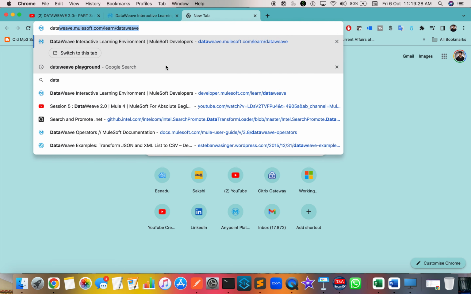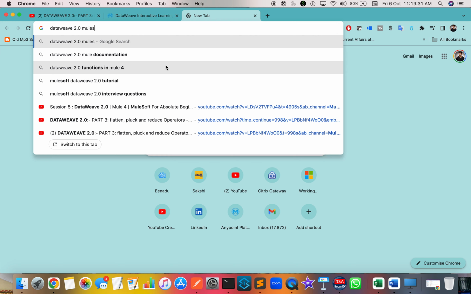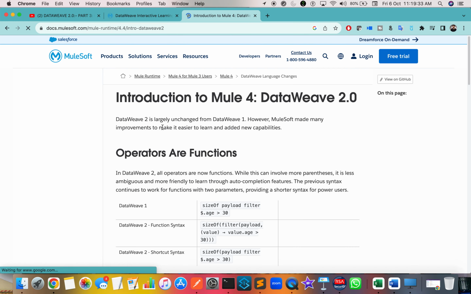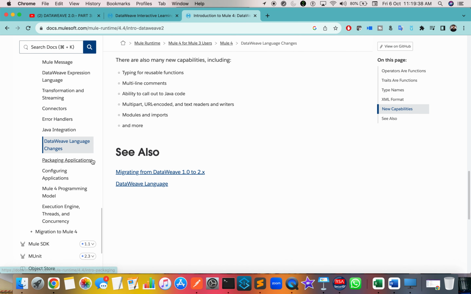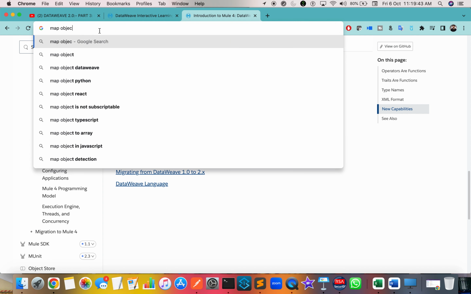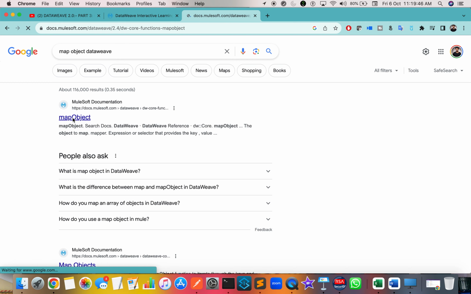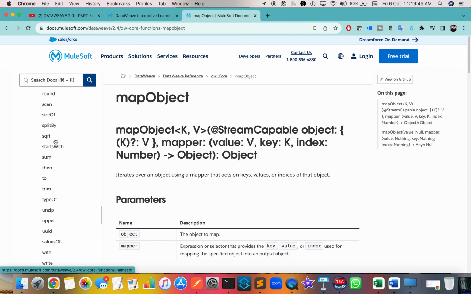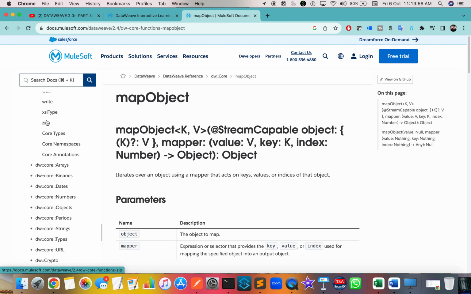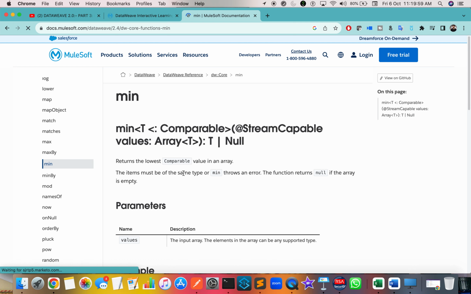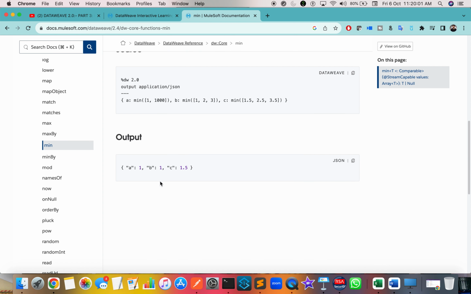You can just go to DataWeave 2.0 MuleSoft. If you search it, you will find the introduction to Mule DataWeave, and from here you can start learning a lot. If you are confused about any syntax, you can just type mapObject Mule DataWeave, and it will take you to that documentation. On the left side you can see the number of syntaxes that we have, hundreds I can say. If you have any questions, you can go to that particular syntax, for example min. They will have examples, each and every example. You can always try to go through the documentation.